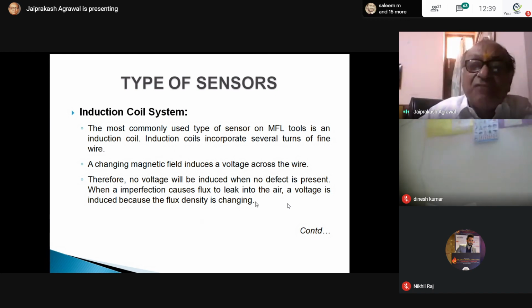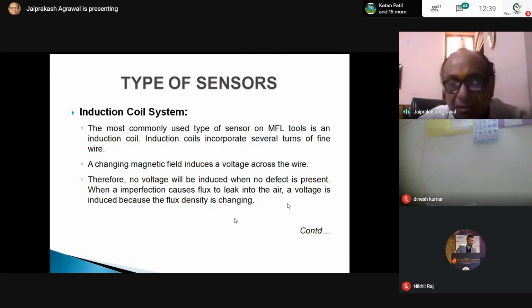Therefore, no voltage will be induced when no defect is present. Voltage is induced only when there is a flux change, that is at the defect. At the defect, the voltage will be induced in the coil. Imperfection causes flux to leak into the air, and a voltage is induced because the flux density is changing. So this is the system.